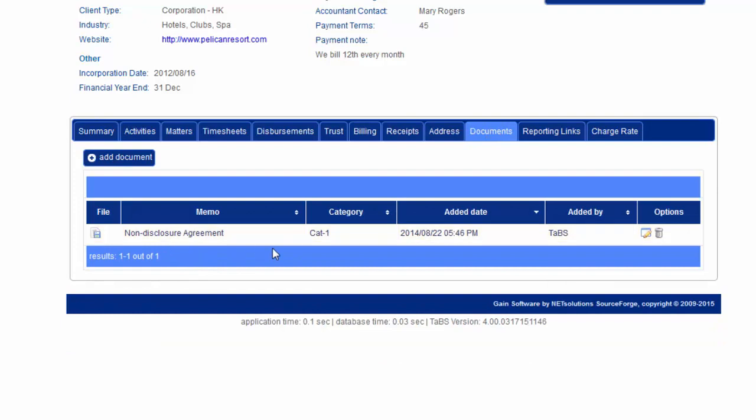Documents. Documents could be tracked here, for example, your original engagement letter. You may hold a copy here so you can refer to it at any time. You may also hold other key documents like incorporation certificate, BRC, other things that you may need to refer to, but this is not really meant for tracking, let's say, general correspondence with a client.